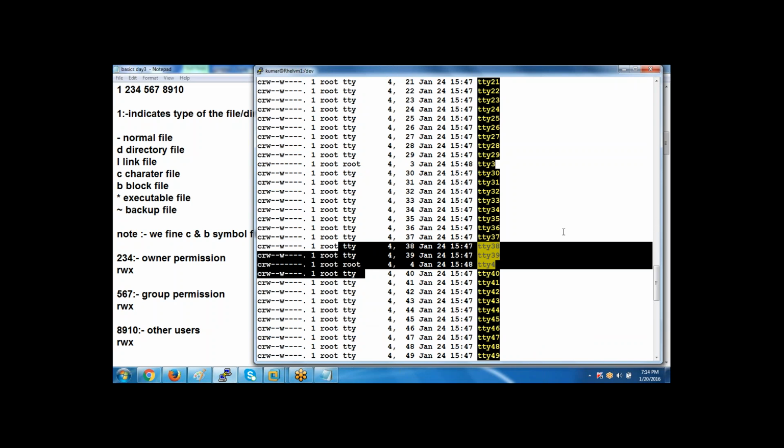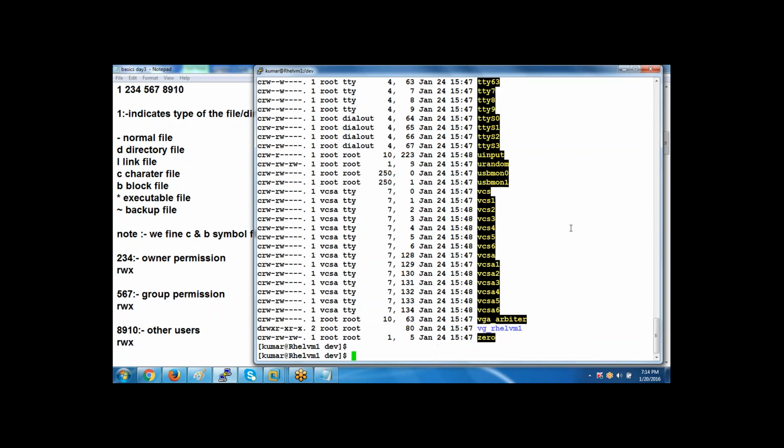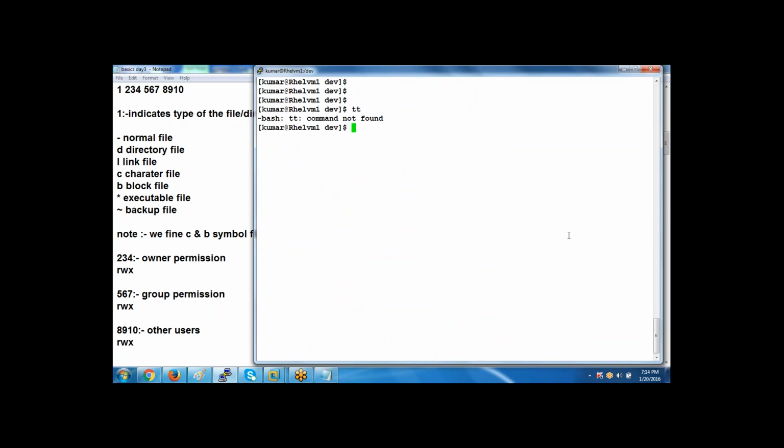Understand? TTY is called terminal type. What is terminal type? Right now we are connected to the server. Using which terminal have we connected? If you check TTY, you will come to know which terminal we have connected. So you can know this. It is a terminal or character device, because when we run a command like ls, it is treated as characters, not as a block. So this is the information.